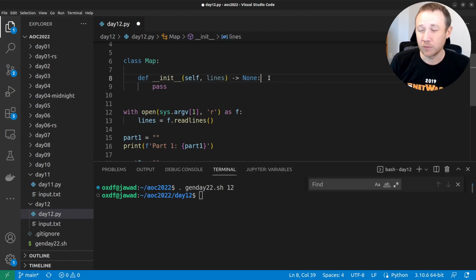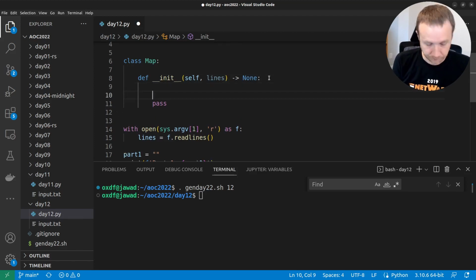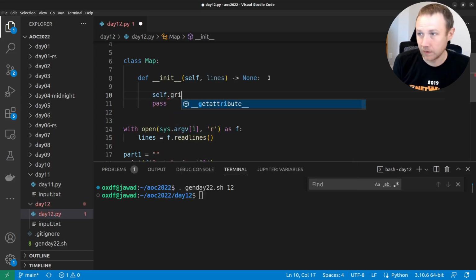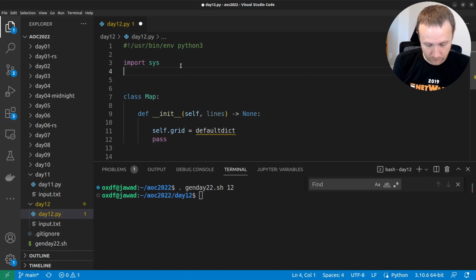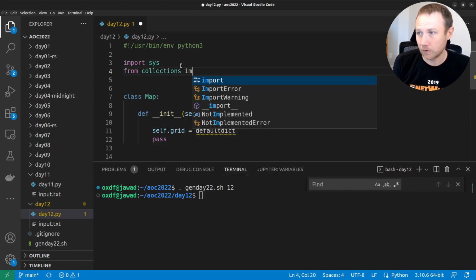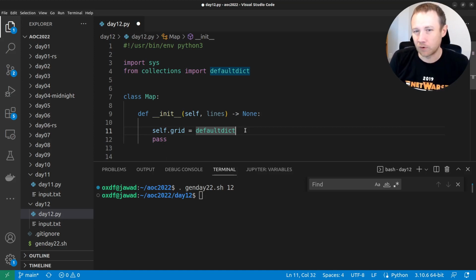So what are we going to do? First, we want to be able to store our grid. So we'll say self.grid equals defaultdict. First we should import this, so from collections import defaultdict. The reason I'm choosing a defaultdict is that I don't have to worry about bounds checking. I'm going to be checking for any spot plus one row or minus one row or plus one column or minus one column, and I don't have to worry if it goes out of bounds.